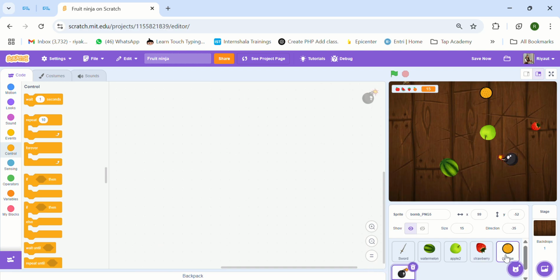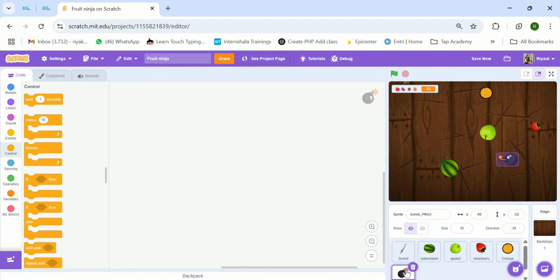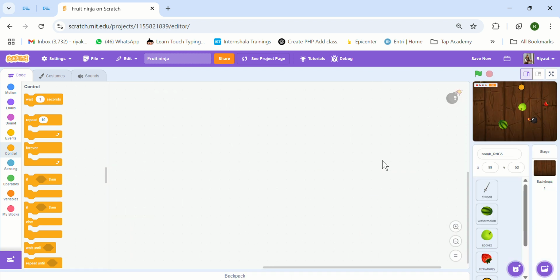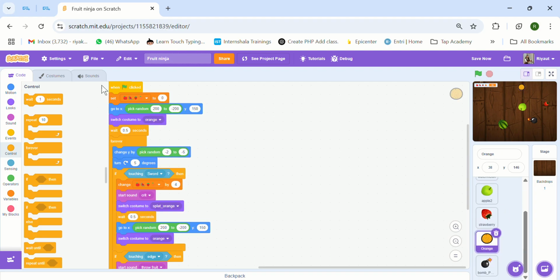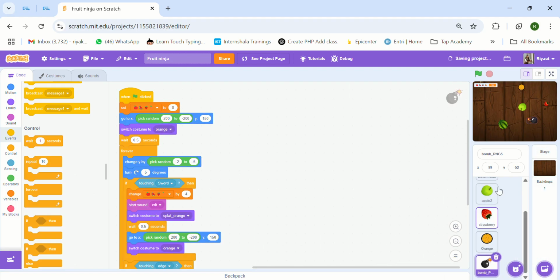Coming to bomb. Oh, I missed putting the code for the bomb. So let's put it. Oh, it is quite difficult because it is at the last. I have an idea. Let's drag it and drop it again. Yeah, now it is there.